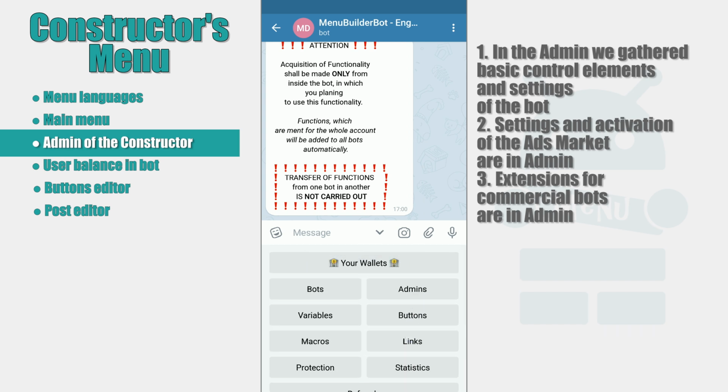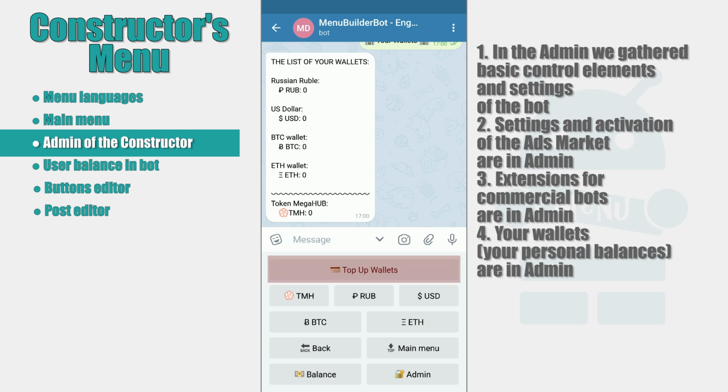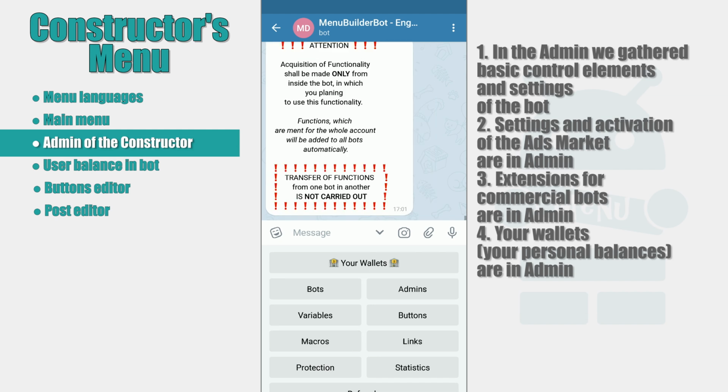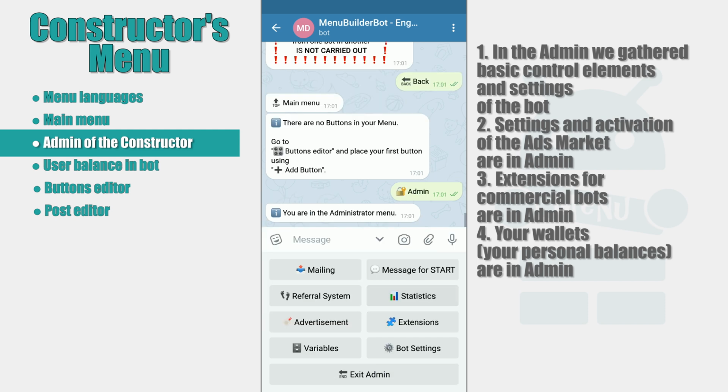Each ManyBuilder account has its own set of wallets. You can see the balance and top up those wallets here. All the money you earn, for example on the advertisement market, will be shown here. Those funds can be both withdrawn and used inside the bot.